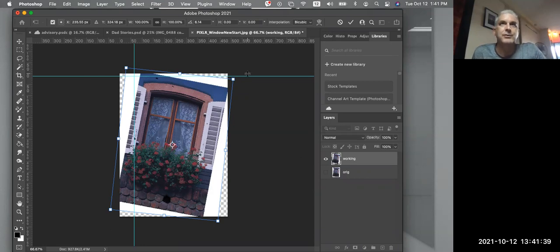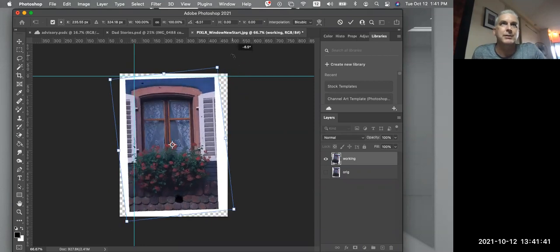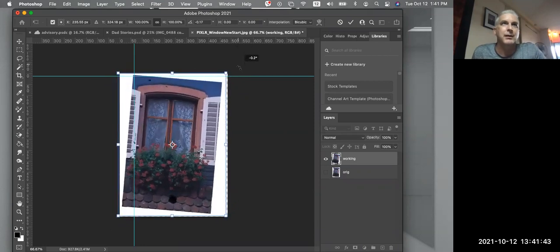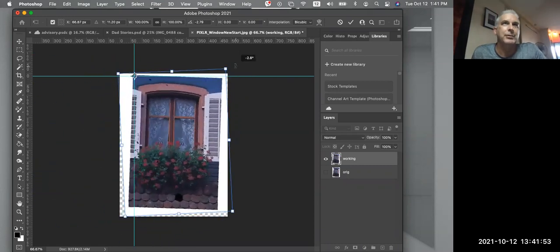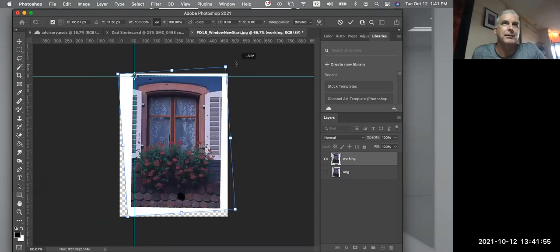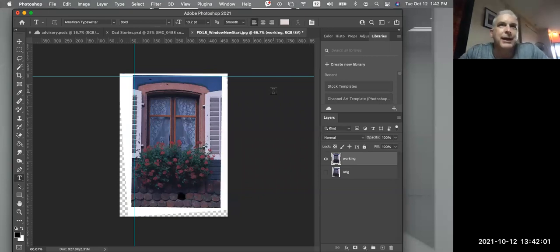So I'm just going to rotate this back roughly where it was. It's roughly around there. Now I'm going to move my pivot point right where that intersection is. So now when I rotate, I can line it up according to that line. Because my original one wasn't perfect, this is a lot better. Great, it's straight.